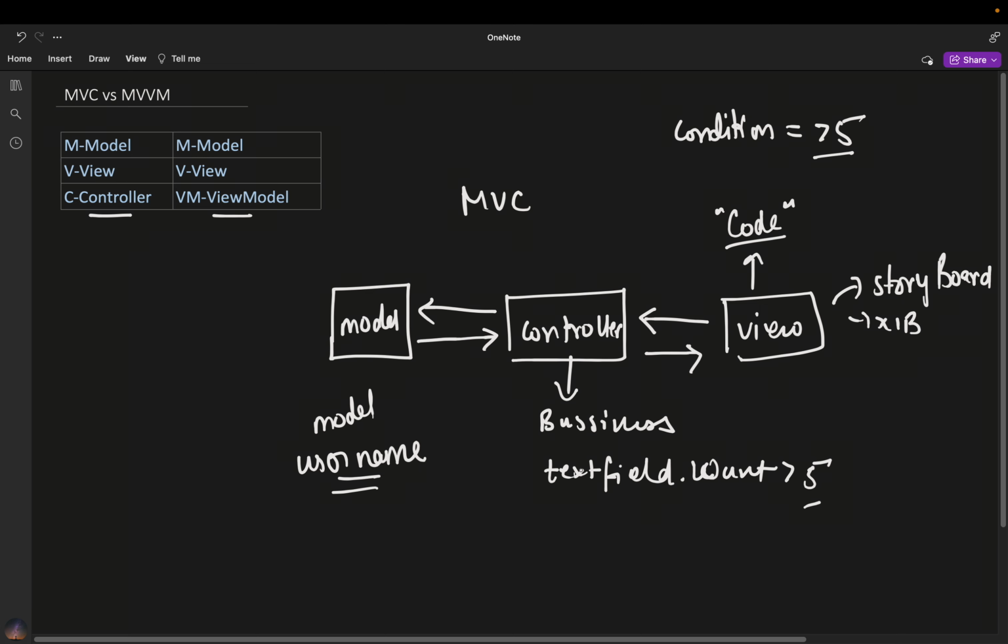So now the controller is doing two things. First, it is checking the business logic, and the second thing it is doing is updating the view. Let's say the value I have given is "code1", so now the length of the string is 5. As soon as the length of the string is 5, the controller will say, hey model, update yourself, and now the username would be equal to "code1".